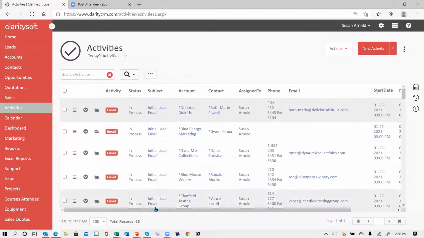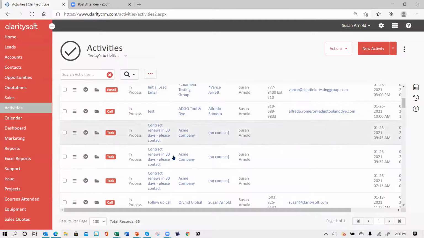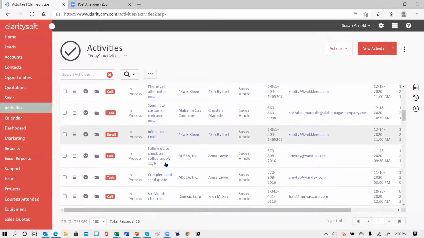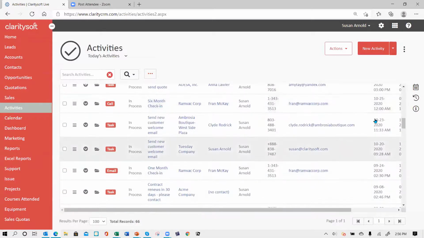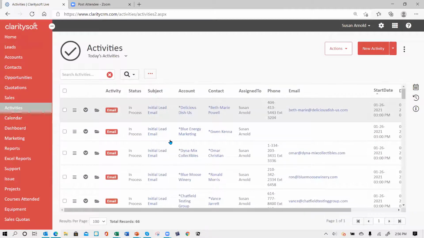And then as your salesperson maybe goes to their activities for the day, they see the list here and they know exactly what they need to do, because mixed in with an initial lead email could be a follow-up call to a lead or another call to an account. So it all shows up in your to-do list, okay? And my to-do list is messy because I go back without, I don't complete my activities, okay?